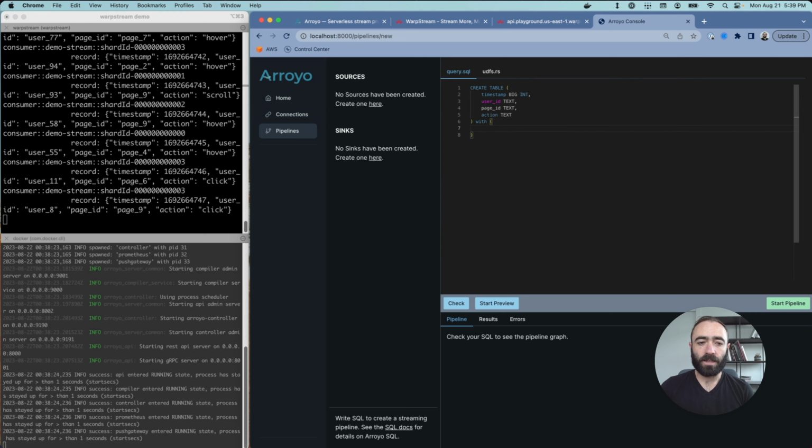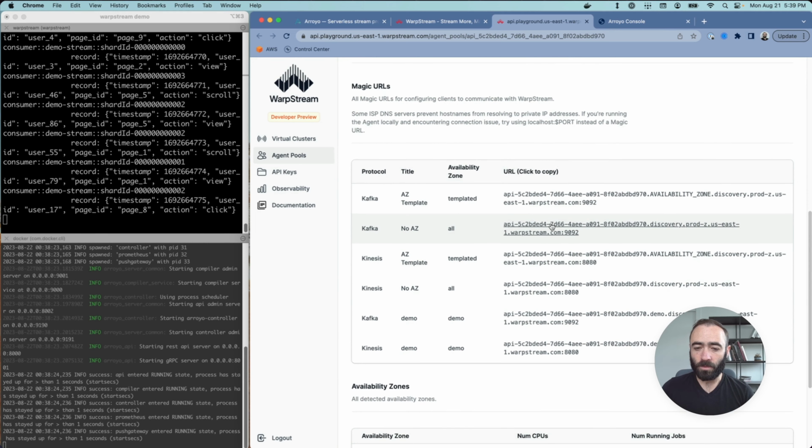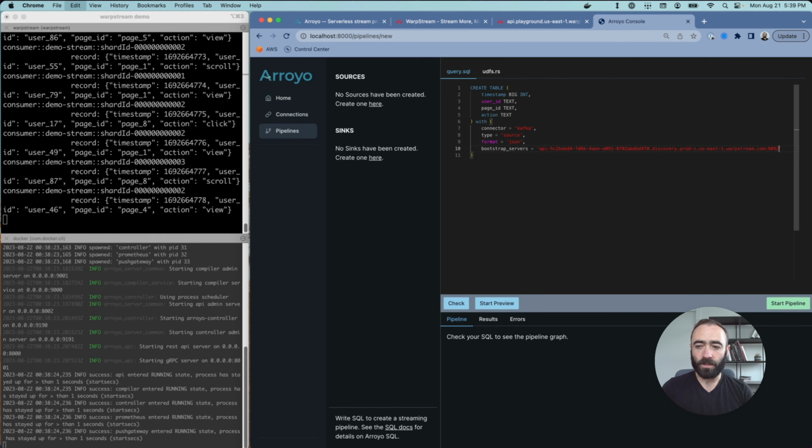And then because this is a connector table, we're trying to talk to an external system, we have to tell Arroyo how to interact with that system. We're going to use the Kafka connector because we're using the Kafka compatible API. We're going to tell it it's a source and that the data we're reading off is JSON. Next, we have to tell it how to connect to WarpStream, which is via this Kafka Bootstrap servers configuration. We can go to the web UI, find that URL, just plug that in. And then finally, we have to tell it the topic that we're going to read from, which is called demo stream. You can see here.